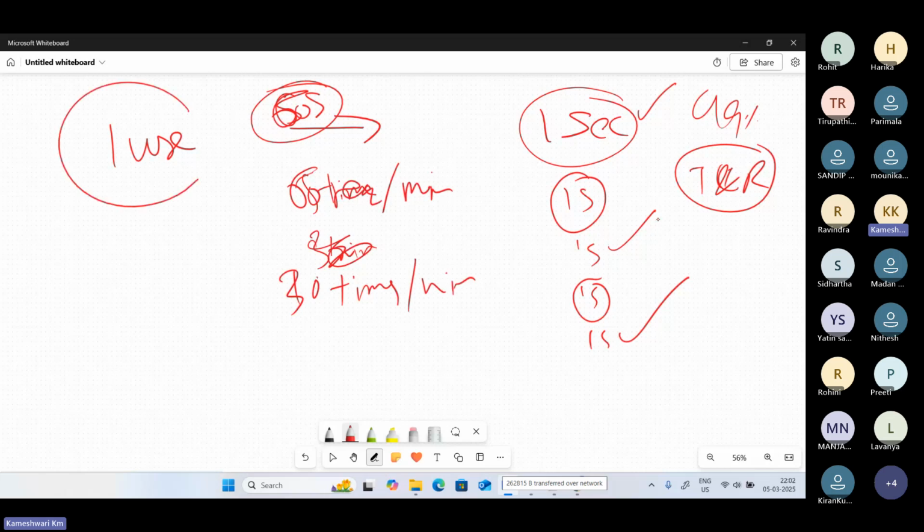How many users? 1 user. See, with the same user, I could achieve different requests per minute. Able to see?